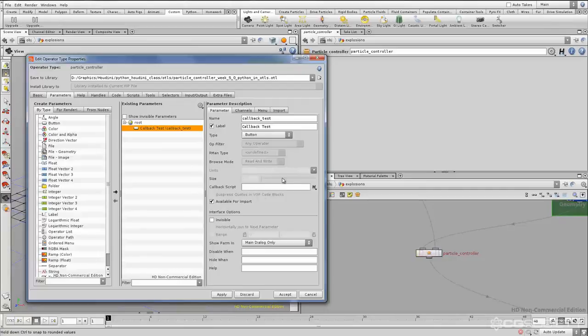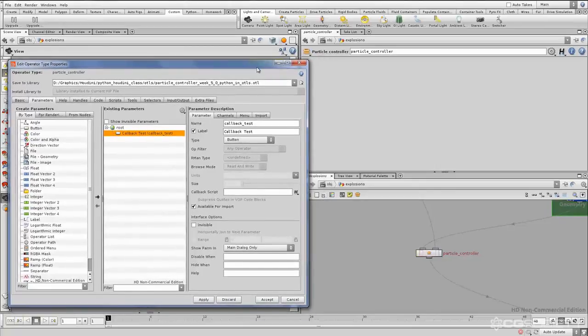So what's a callback? Basically, a callback is a simple script that is run every time the button is activated. And this works with any parameter, so it's not just buttons. In the case of buttons, the callback runs whenever you click the button. In the case of, say, a string parameter, every time you change the string and then hit enter, the callback will get run.